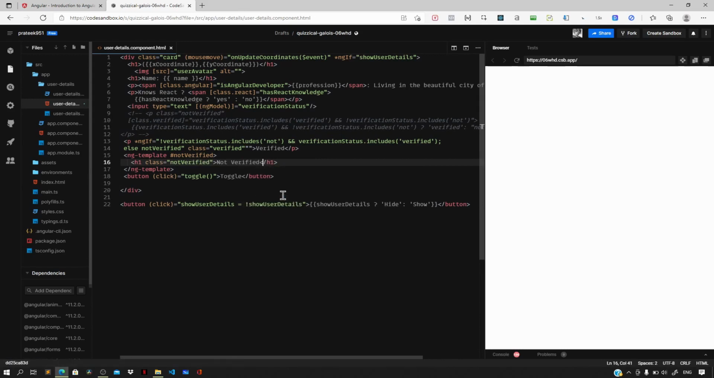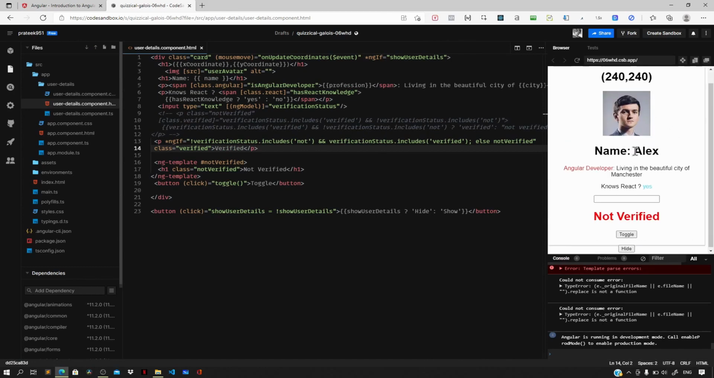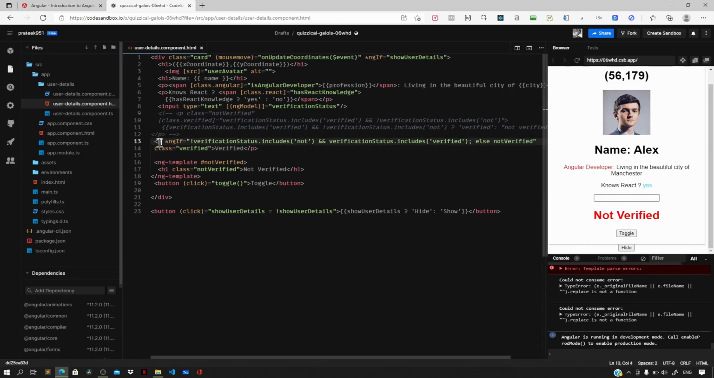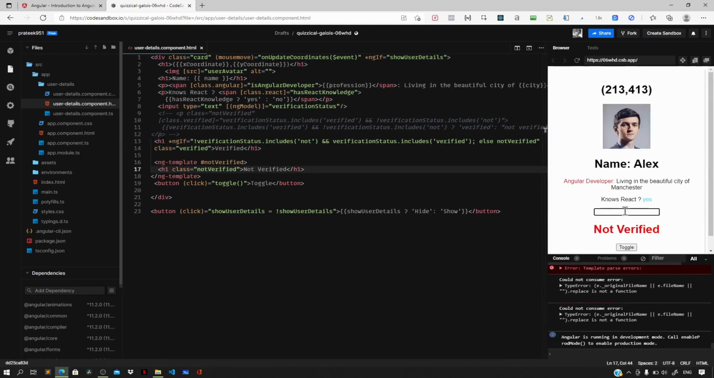So if I now give this a preview and click on show, we get the card, and if I type here verified, it turns to verified. If I say not, so it says not verified. Let's replace this p with an h1, click on show, it gives us not verified. Say verified, turns to green, not verified, or any random characters will give us not verified.